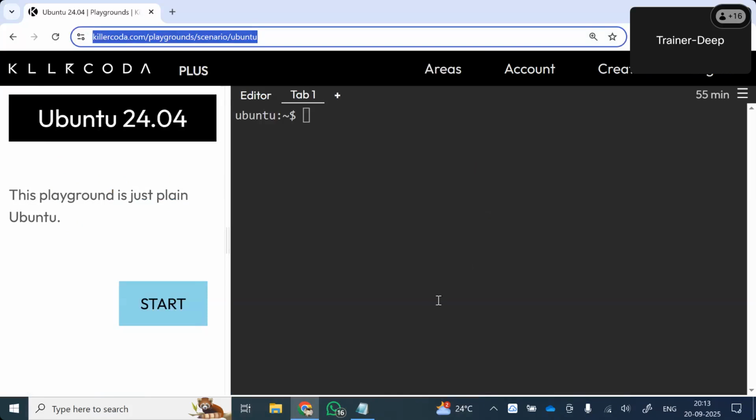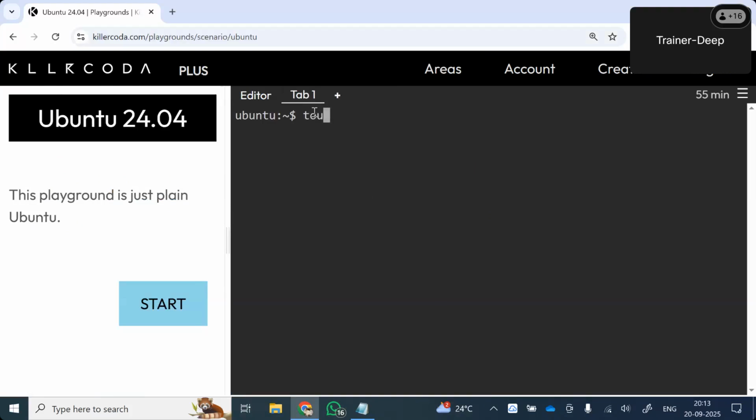The first command that we learn is how to create a text file. For that, the command is touch, space, the name of the file. And one more thing you need to remember, guys, is that this terminal is case sensitive. Case sensitive means if you type your command in the wrong case, like uppercase or something, it will not work.